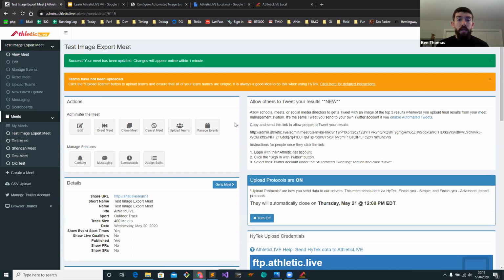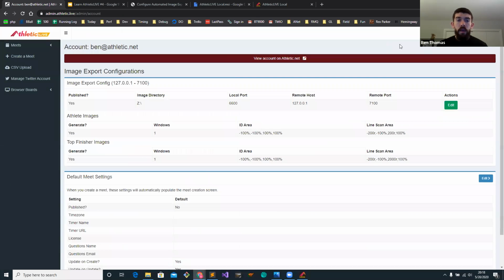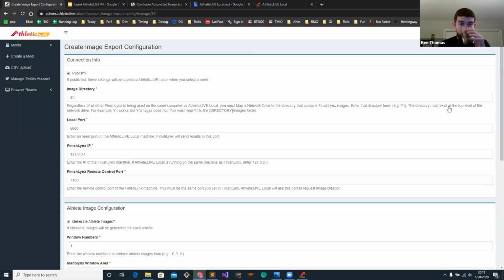Now we need to define our settings. To get to my account and my settings, I go to ben@athletic.net, click this, and click My Account. I've already got an image export configuration here, but if I did not, there would be a link here that says you can add one. For the sake of our demonstration here, I'll just go ahead and edit the one that I have.